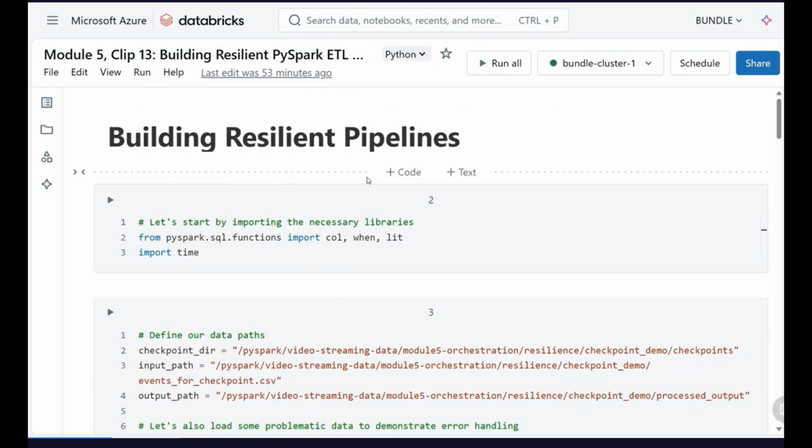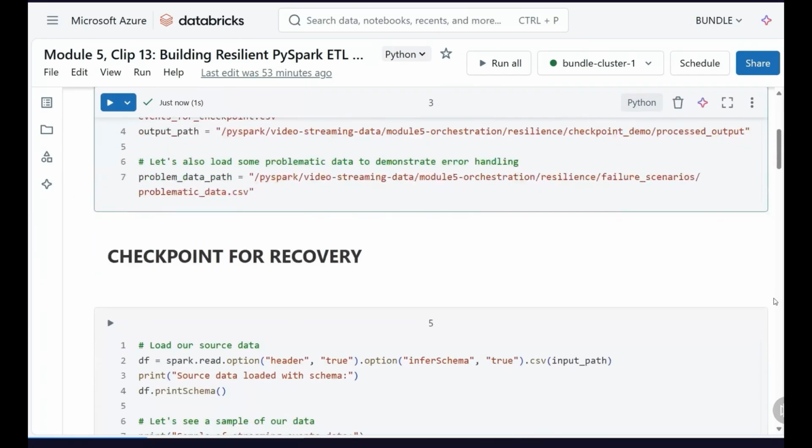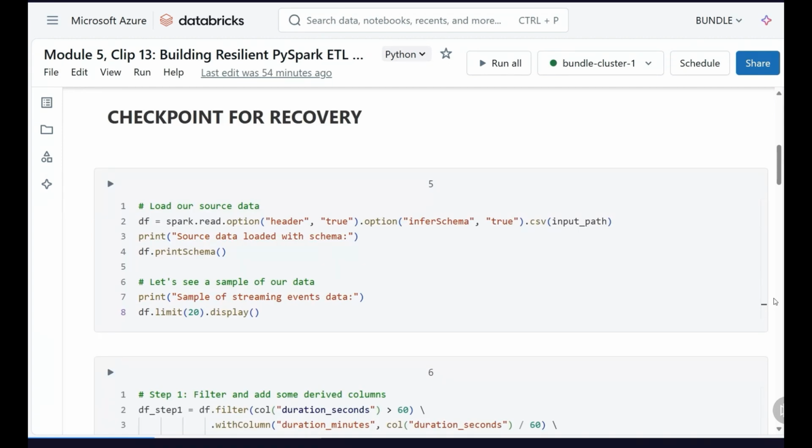We'll start by importing the required libraries as well as defining the paths that we're going to be using for this notebook. All right, now that that's done, let's go ahead and move on to checkpoints. So how does checkpoint work? Well, as you've probably gathered by the name, it gives us a reference point by saving intermediate states of our data. This allows us to recover without having to start from scratch.